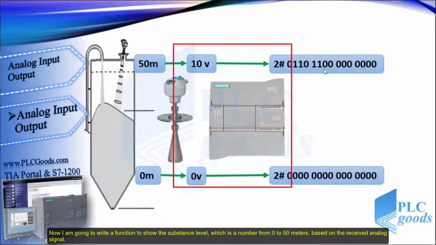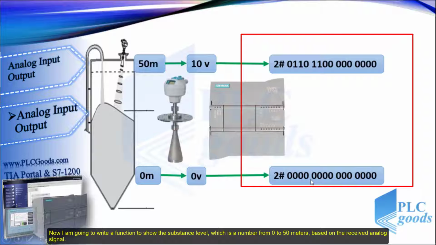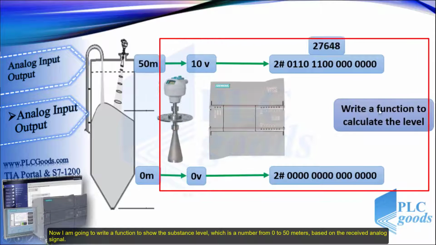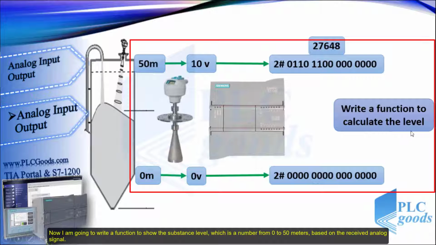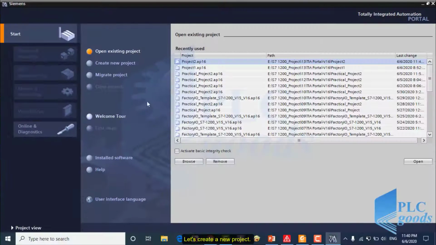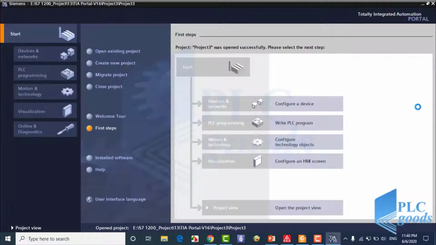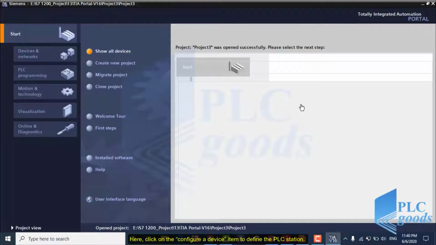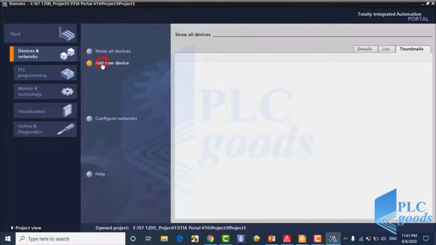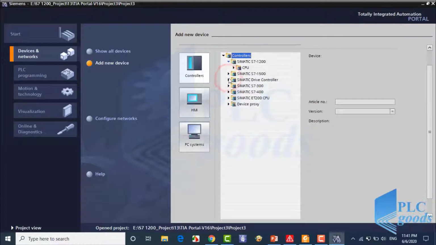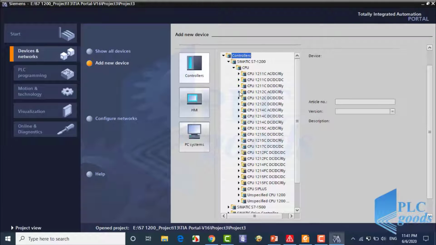Now I am going to write a function to show the substance level, which is a number from 0 to 50 meters based on the received analog signal. Let's create a new project. Here, click on the Configure a device item to define the PLC station. This is my CPU.